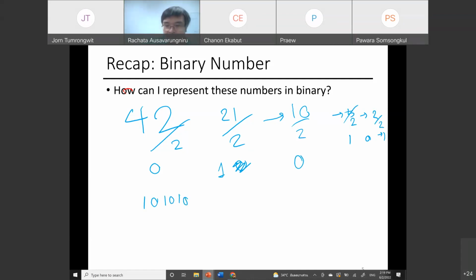Let's double check. So you basically gather, once you have all this set of remainders, you gather from this 1 0 1 0 1 0. You gather the remainders, but from the last step back to the first step. So that's how you can convert a decimal number to a binary number.